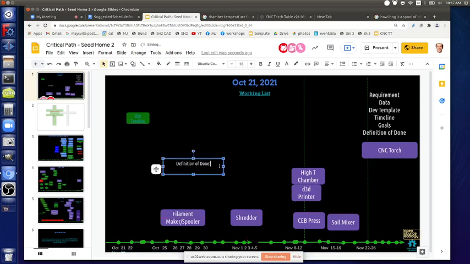So, definition of done: we'll be satisfied if we get a spool of filament. What if we don't get it done? Are you doing a window of opportunity approach? If it doesn't get done, are we extending the timeline? My inclination is to say no, because we still have other important things we have to learn. Yeah, I agree, so we just do it.